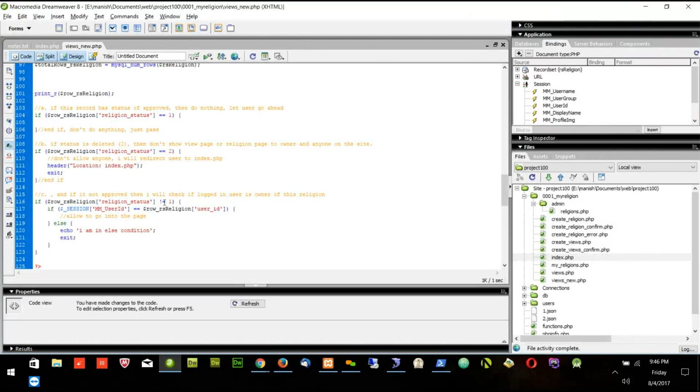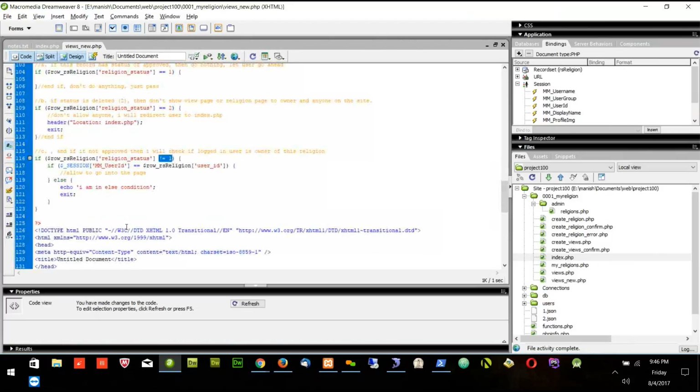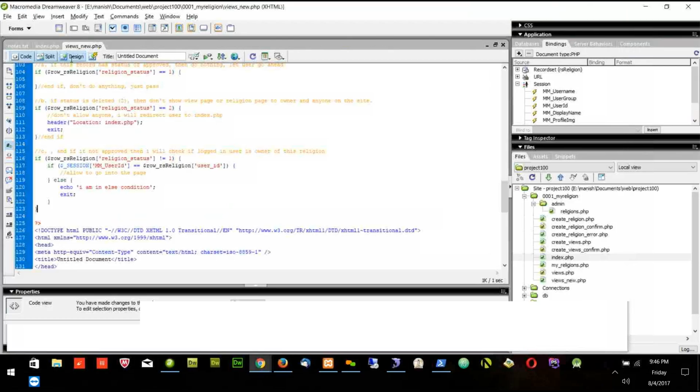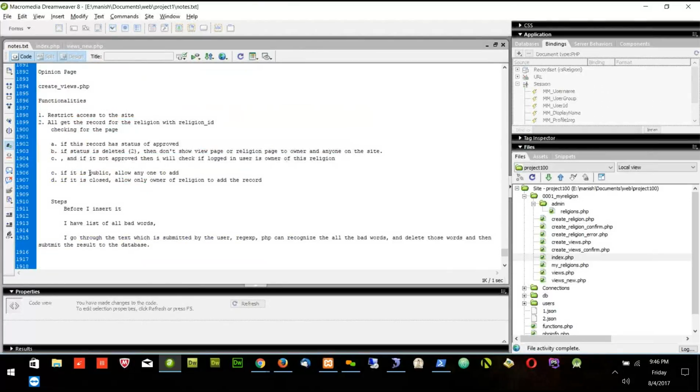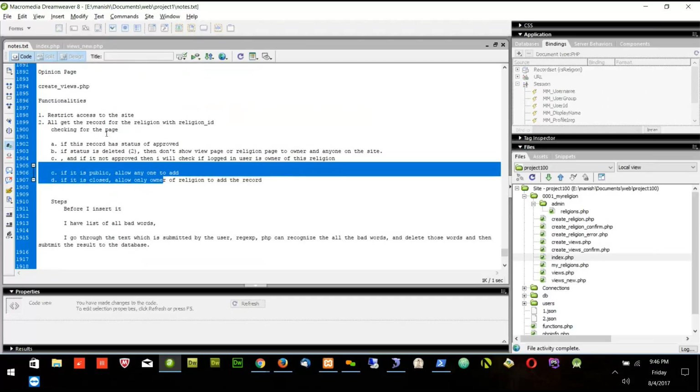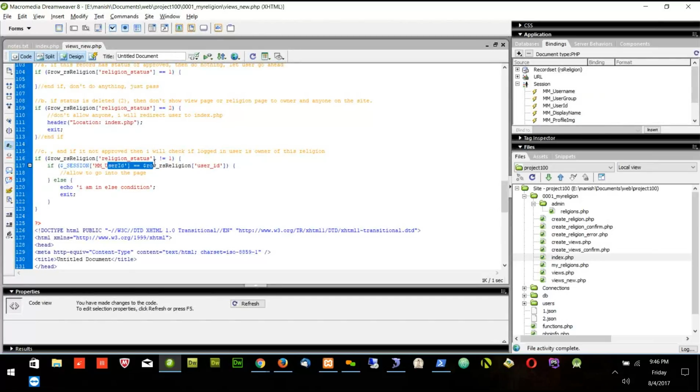Okay, if it is approved, then I will check the other two conditions, that whether it is closed or public. And if it is closed, then I will check again whether the user is the owner or not. So I have to check it again. So this part will come later. Right now, if it is not approved, then I will check if the owner is the same as the session logged in user, and if both are the same, I will allow the user to go, and if both are not the same, I will not allow them to go further.